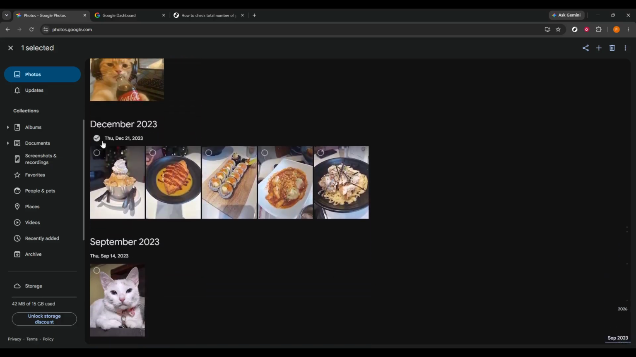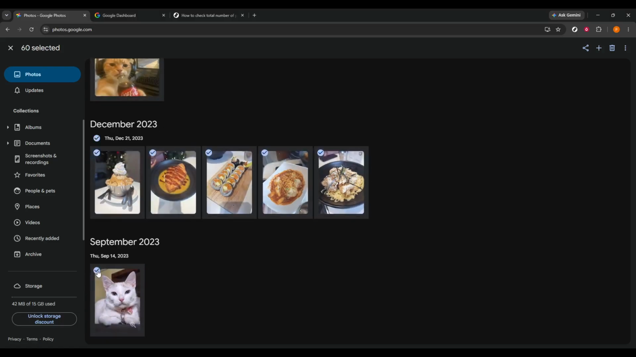When you find that last image, here's the important part. Hold down the Shift key on your keyboard and click the check mark on that last photo. When you do that, Google Photos will instantly select every single photo and video between the first one and the last one. You'll see a banner pop up at the top of the page that says something like, "All 25,000 items are selected." And just like that, you have your exact number. No guessing.